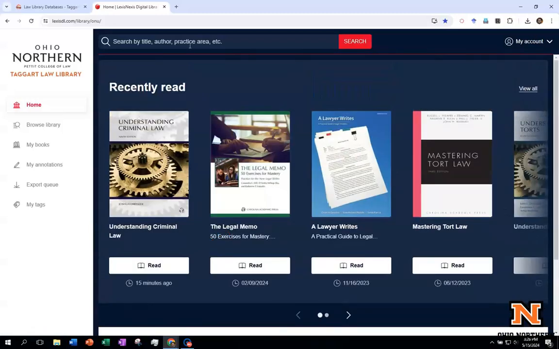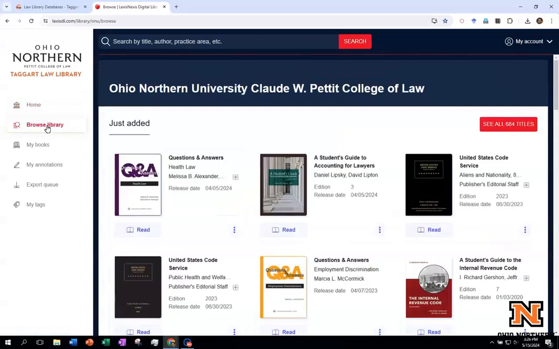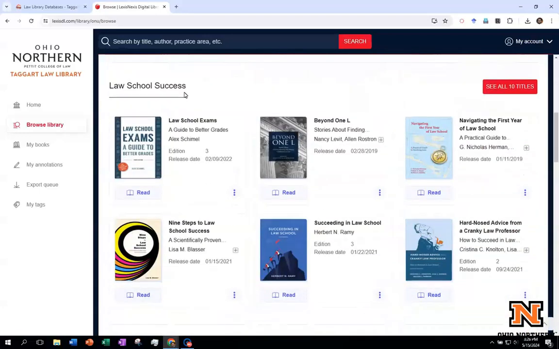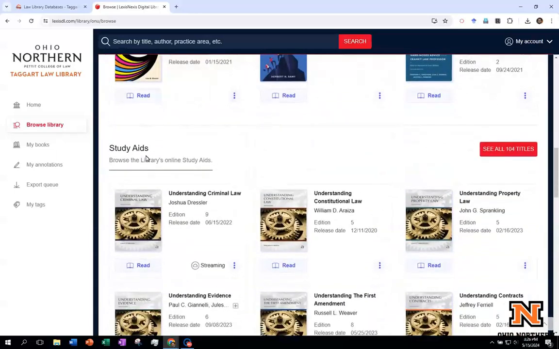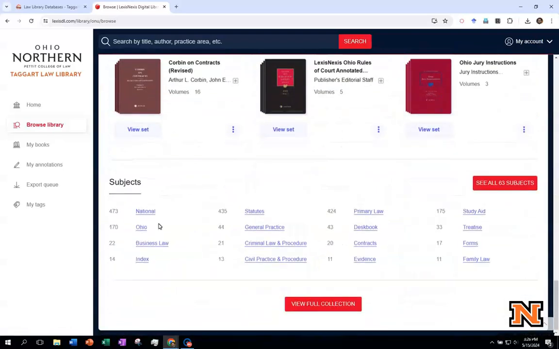You can also search for materials using the search bar or browse the library using Browse Library on the left. Under Browse, we have curated a few various collections, including the recently added items, law school success, study aids, and legal writing materials. Or you can scroll down to the bottom to see a curated subject by subject list.